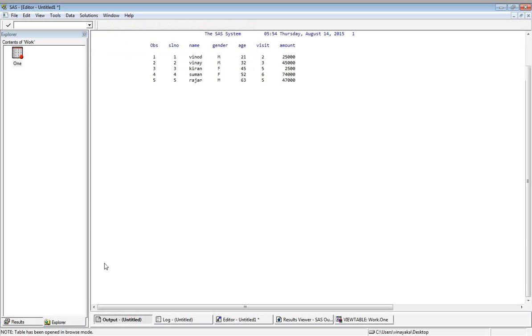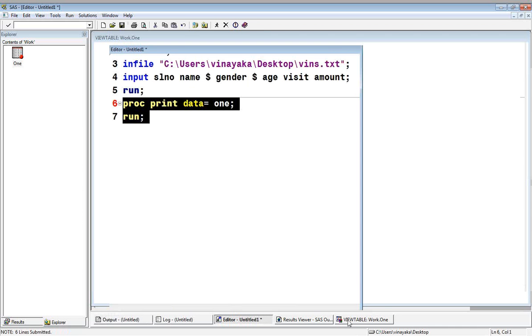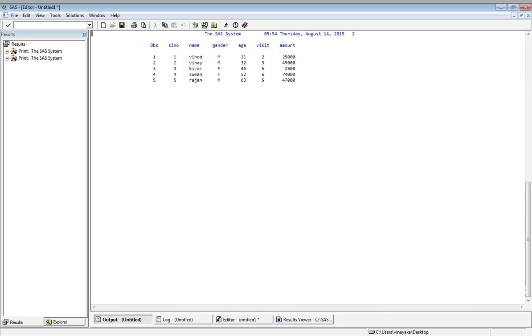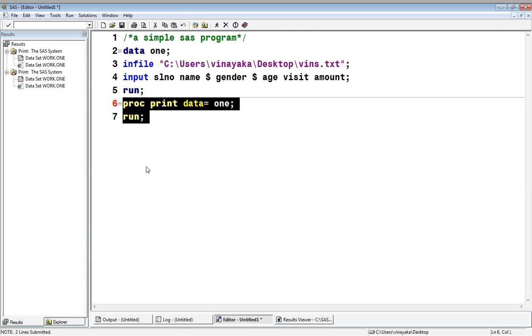I also mentioned the results window here. It creates a tree kind of diagram. When I select the program and run, for each run you will get a tree kind of representation here. Once I bring the raw data file into SAS, this is called a data set, and this is the view table or data portion of a data set.